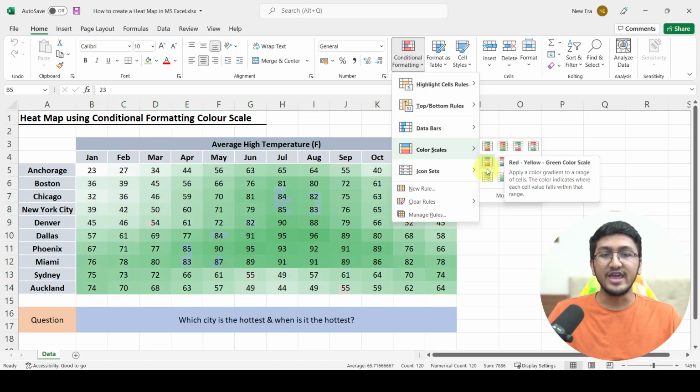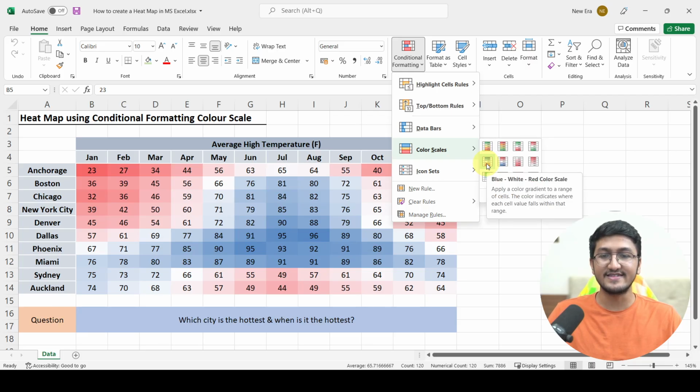To do that, we have the first option in the second row, which is blue, white, and red. However, if you notice, we are literally having the opposite of what we want. Higher values are blue and lower values are red. So this is not the one that we should be going with.